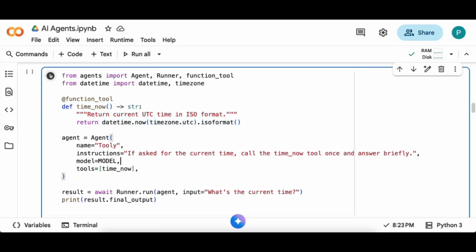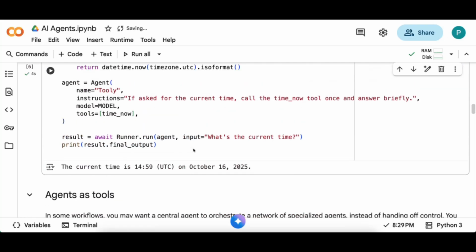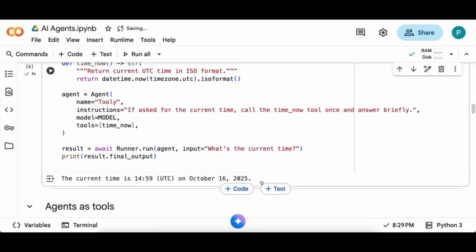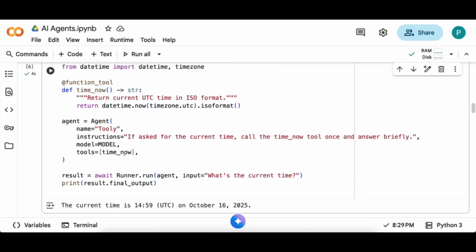Now let us run this piece of the code. So now it is saying the current time is 14:59 UTC on October 16, 2025. So this agent is able to call this time now tool and display the current time.